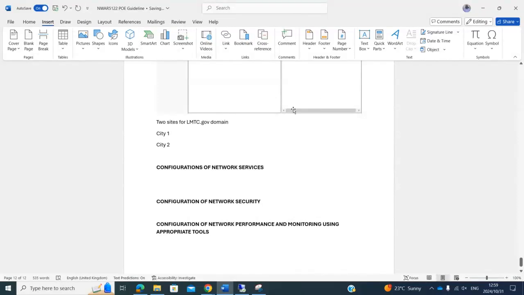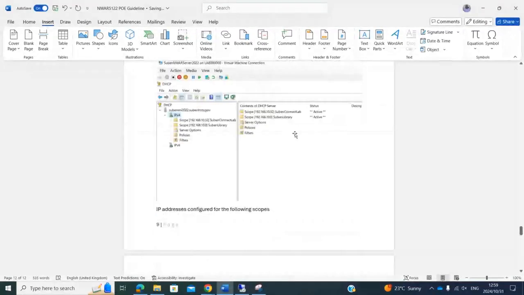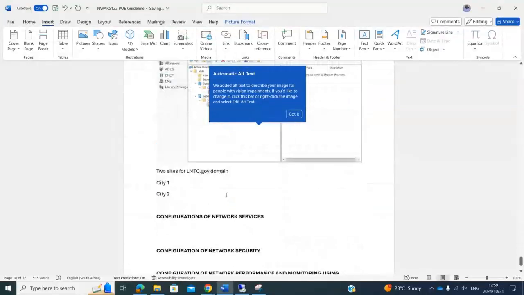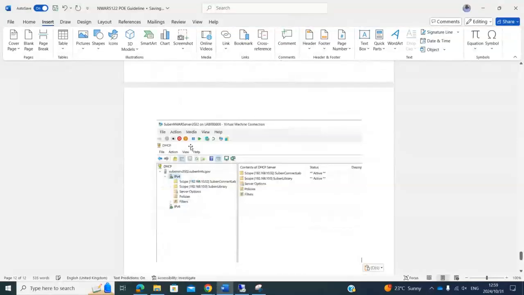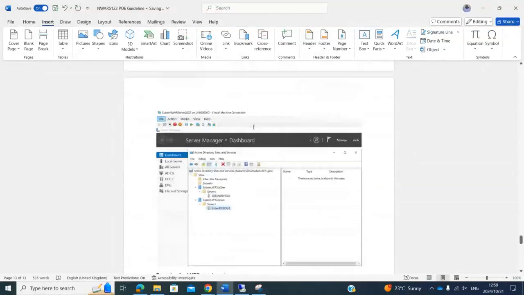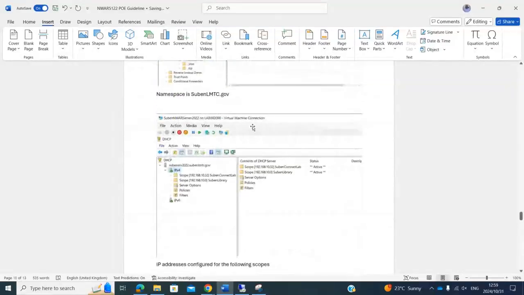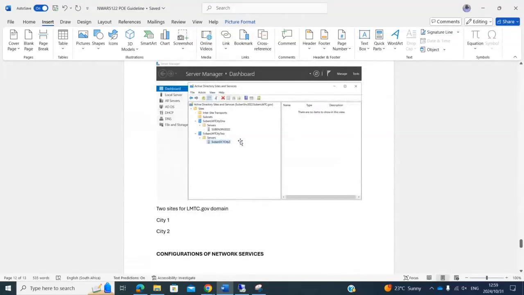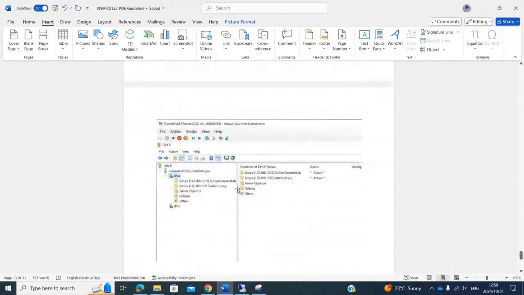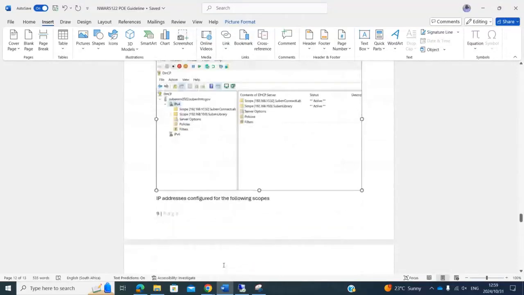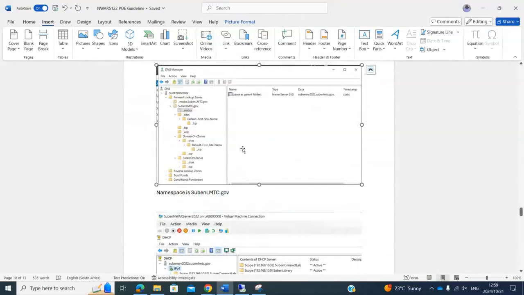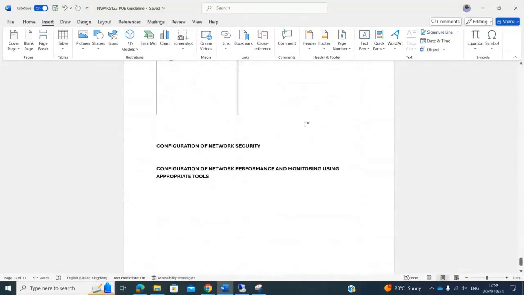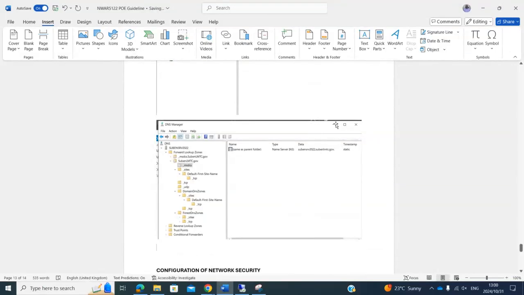Configuration of network services. Here as well, you're going to be writing information about DNS and DHCP. So I'm just going to copy that one there. I'm going to put the same screenshot, but the descriptions is going to be different. So that screenshot goes there, and then DHCP. So that's DHCP and then DNS. And I'm going to write some description here.